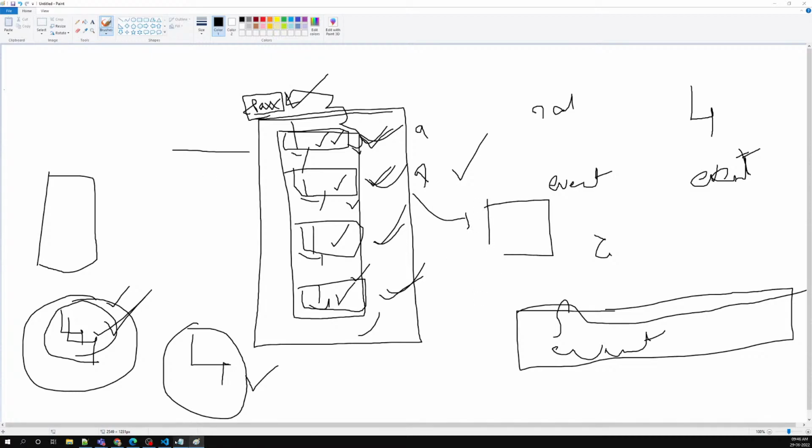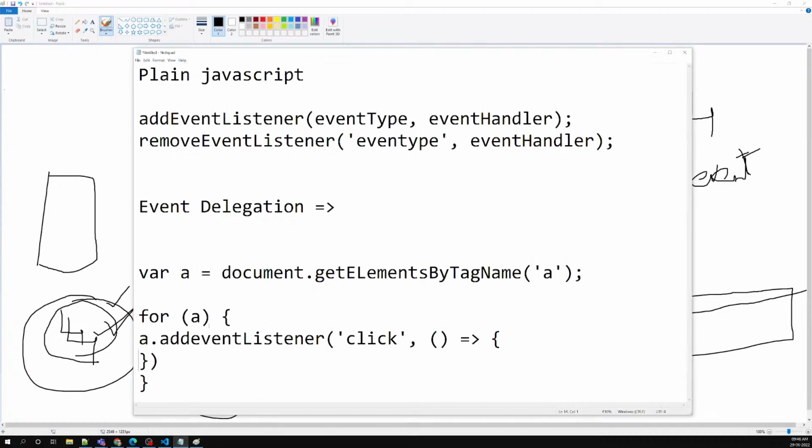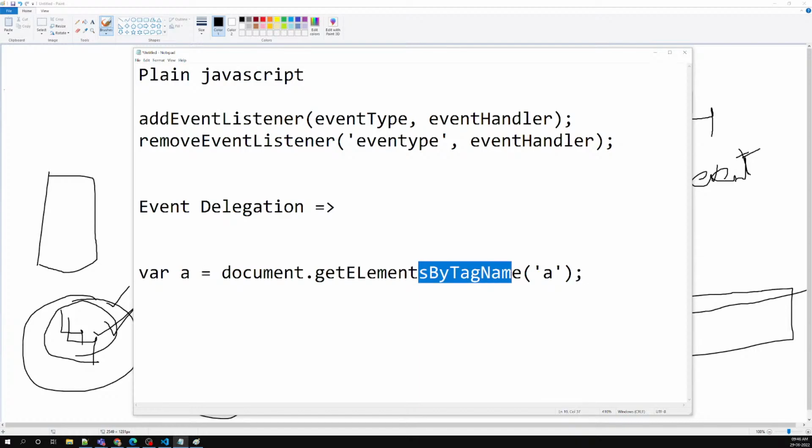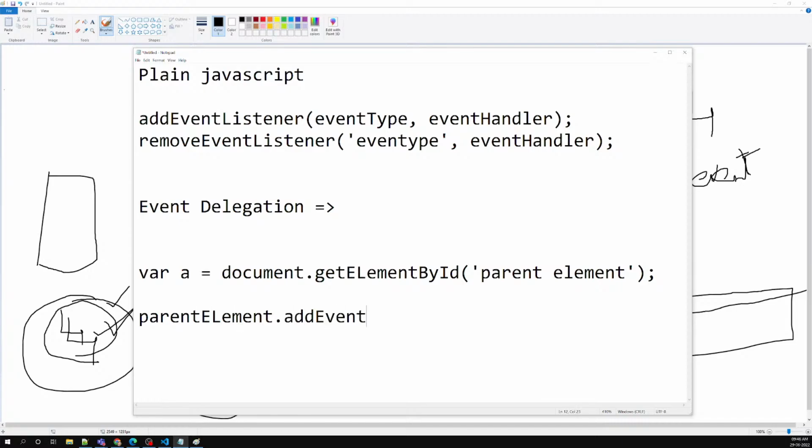Now if you try to see, instead of having this for loop and anchor link, you will take get element by ID of that parent element. You will take the parent element, and now you will call parent element dot add event listener. So you add only the add event listener. Whenever it has been clicked, it's click only, right? So now you will add a function.